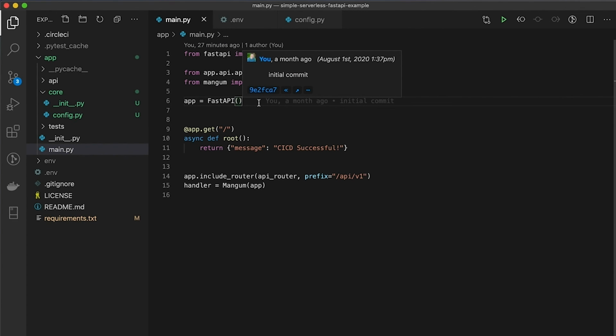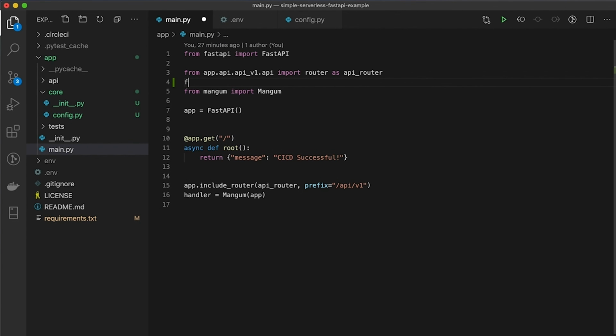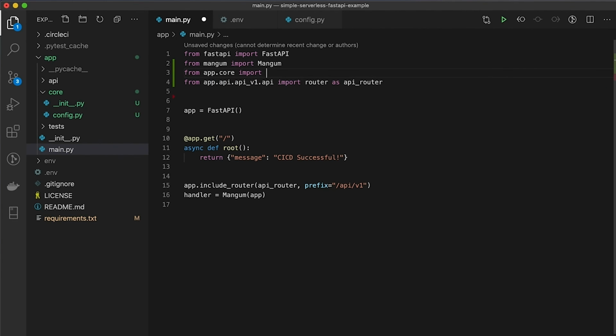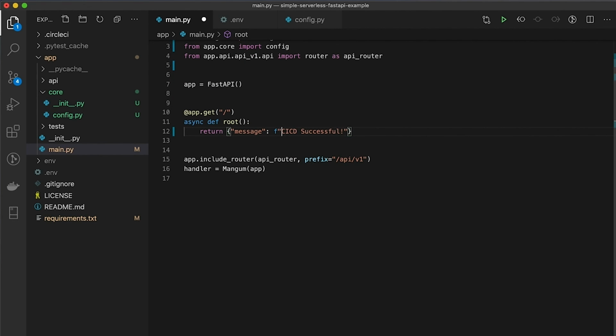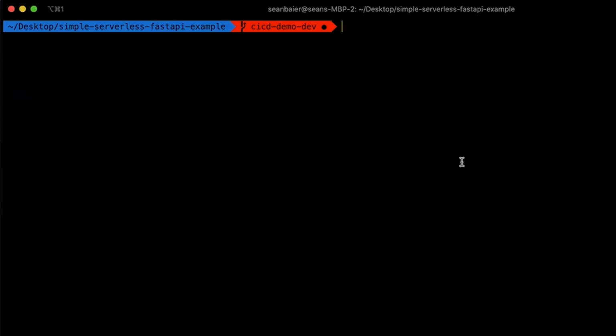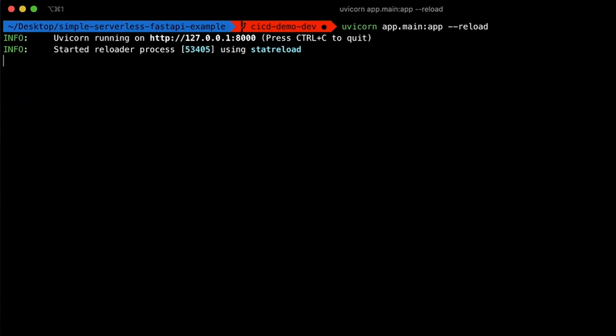So if we come back to our main.py, now we're going to want to import our new config file. Then we're going to update this message to pass in our new fake secret key here. And then we're also going to update this prefix. Then let's go back and run our application. And you can see now we're getting our secret value passed in through the .env file.